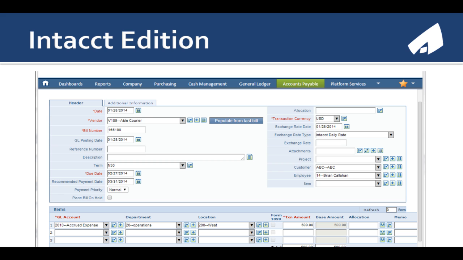Intact is a lot more functional than QuickBooks. It has a lot more functionality. So for example, this is an accounts payable bill. You'll see that on the line items, instead of just an expense account and a dollar amount, as you'll see with QuickBooks with ACCTivate, you also have departments, locations, and they also have the ability to allocate financial transactions to multiple GL accounts. And one of the key things that Intact offers is a term called dimensions. Each transaction that's posted in Intact can have a separate customer, project, employee, item, department, and location. And it allows you to create multi-dimensional financial reports straight off your general ledger.